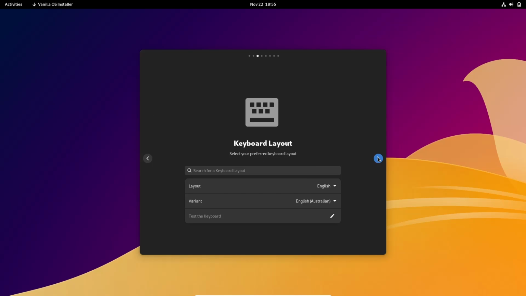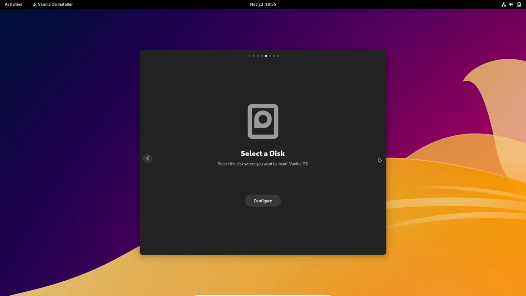Keyboard layout is English. I'll go ahead and keep that. And then right here, you can search for your time zone. Let me go ahead and just put in Chicago, America, Chicago. There we go. That's good to go. Let's go ahead and click next. Then you can select your disk here. Let's go ahead and configure.